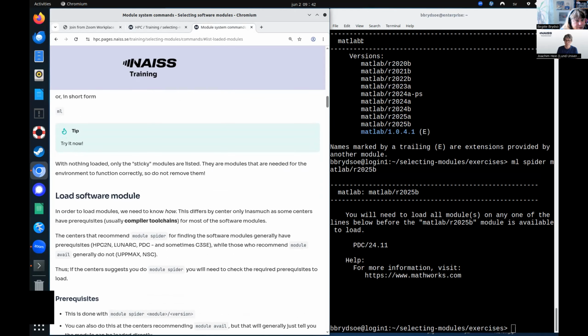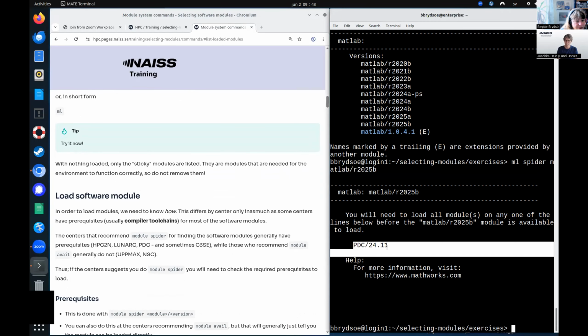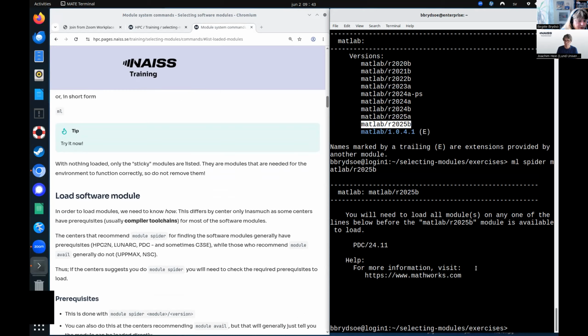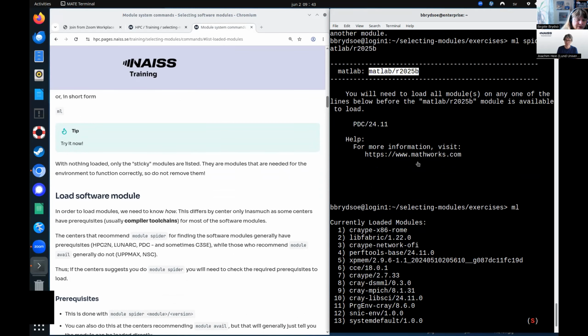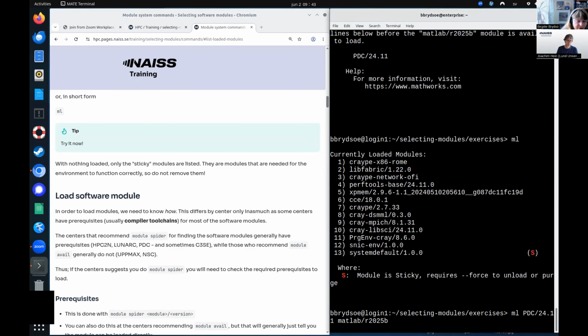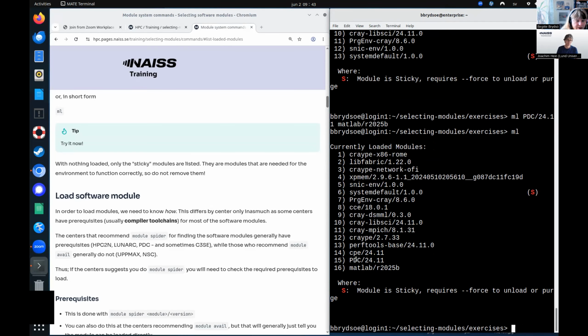And MATLAB at the PDC, for instance, has a prerequisite. It has this PDC 2411, this compiler bundle thing here. So you need to load that first before you can load MATLAB. And if you check with ML before and after loading, then you will see that the modules that you have loaded will change. So now I'm, for instance, loading the PDC module and the MATLAB module, and you can see here in this case, actually, aside from those two, it loaded one more.